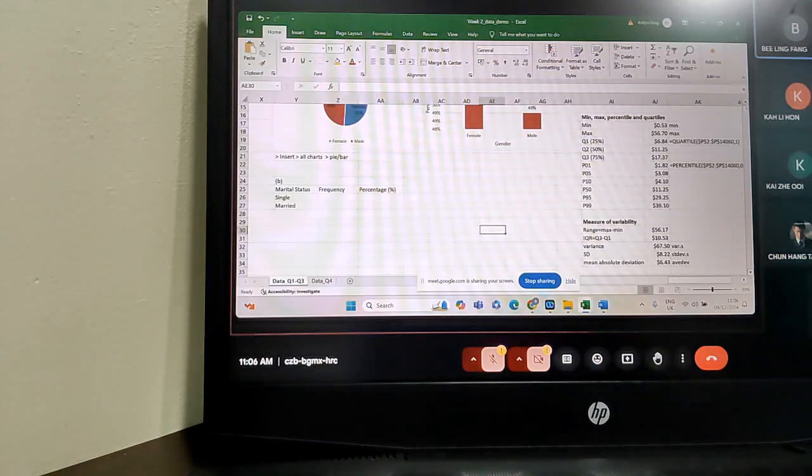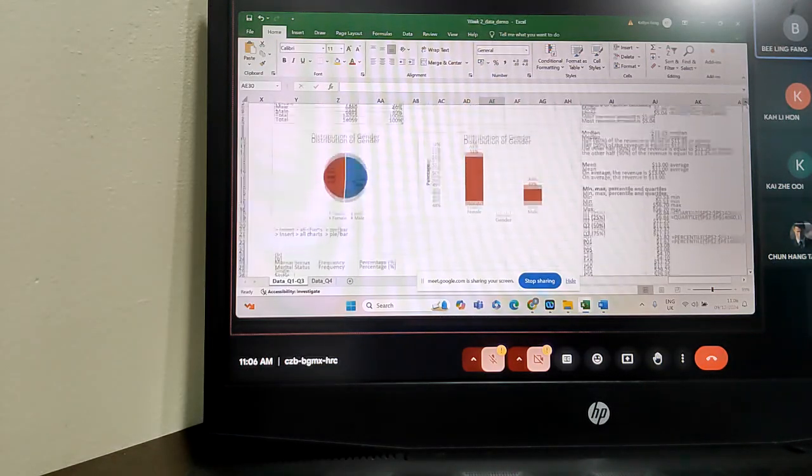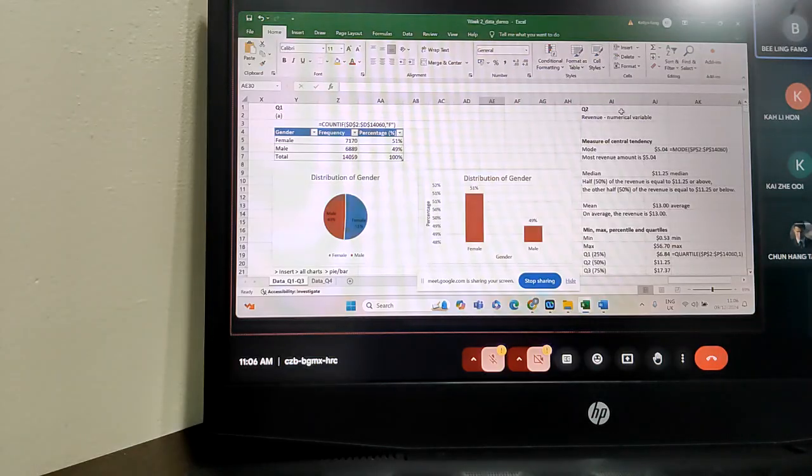Okay, so you type. I want you to type. Q2 is revenue. The question asks you to perform for revenue. Revenue is a numerical variable, so you must know what the variable is. Right, we are going to use revenue.